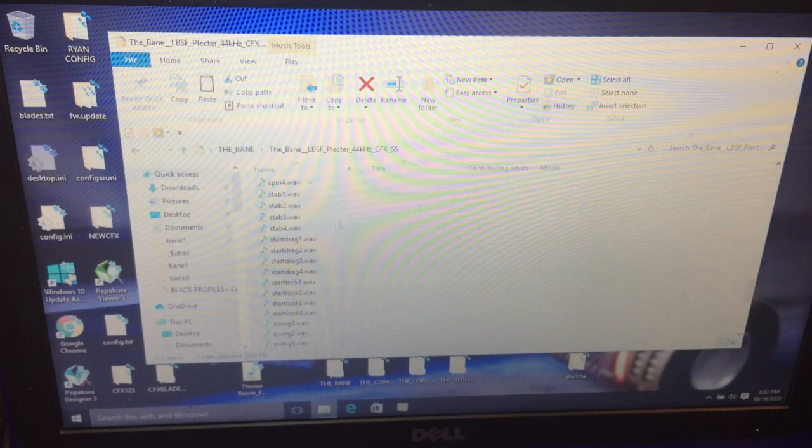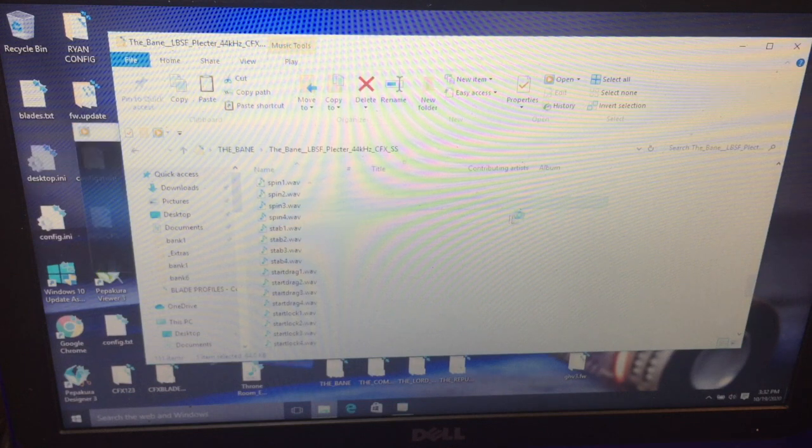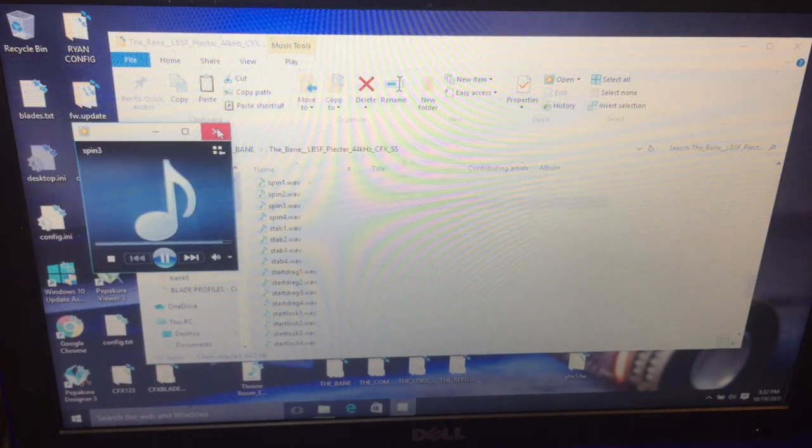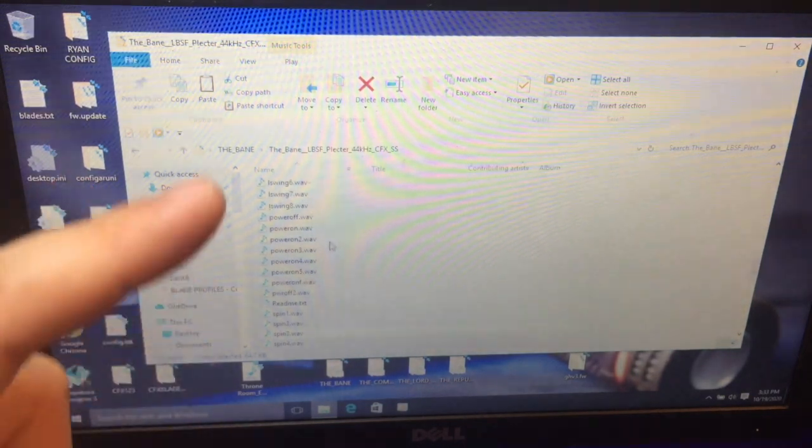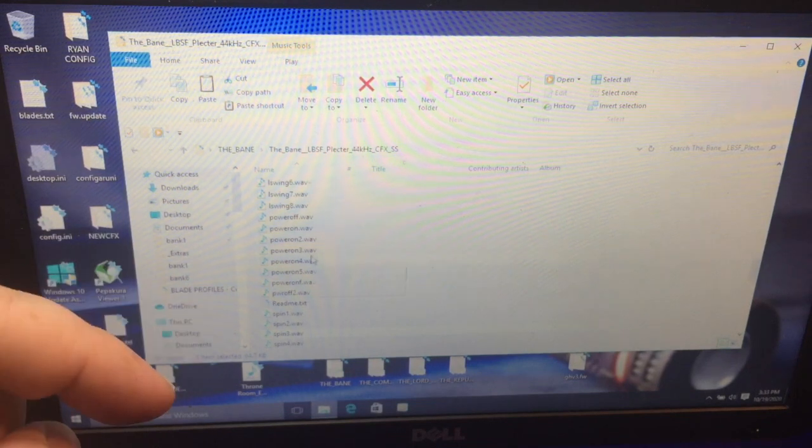And again, this is CFX, you guys. You got stabs, spins. And again, click all these and check them out. So pretty much all of these are going to be in your font when you purchase it.